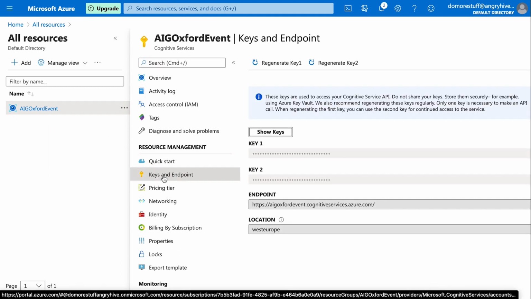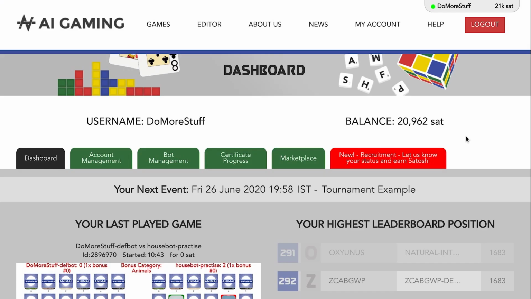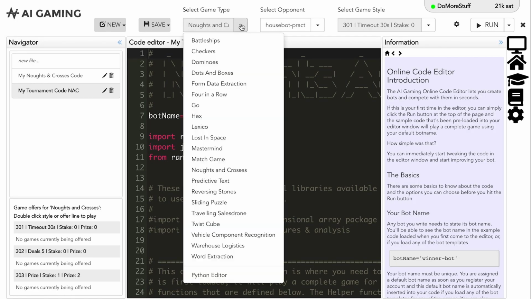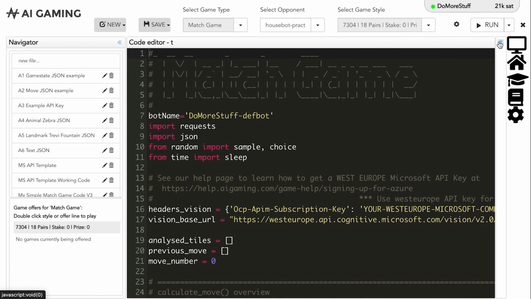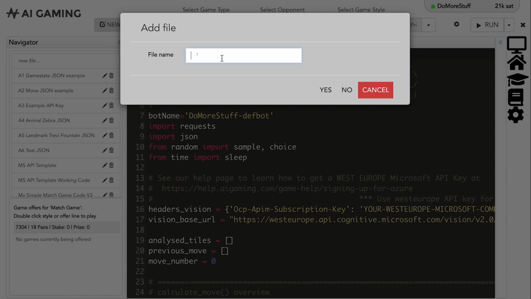screen again. I'll show you an example of using the API key we have in our clipboard on the AI Gaming site. Make sure you're logged in on the AI Gaming site. Go to the online code editor. I'll show you how to use the API key in our match game, but it works the same for other games that need a Cognitive Services API key. Make sure you have the match game selected in the game type field and then create a new file using some of the template code we provide. Select the Microsoft API template code and give your new file a name.